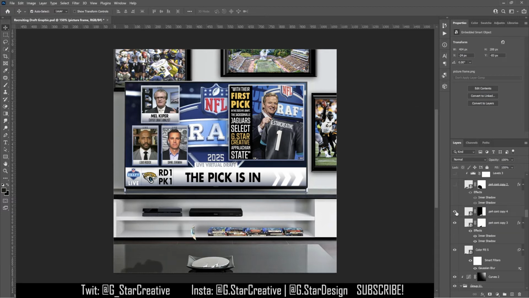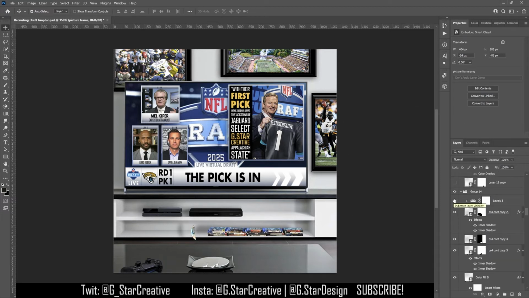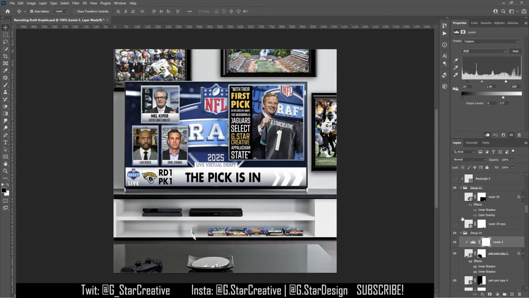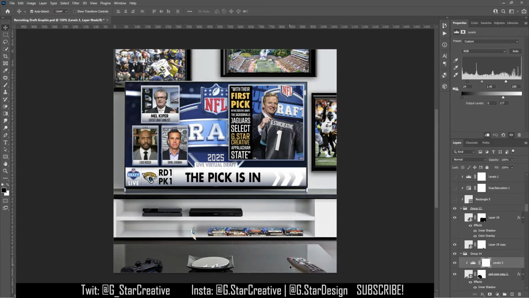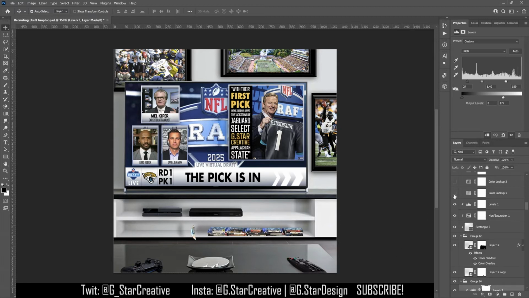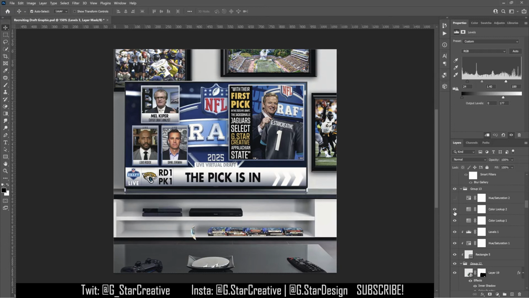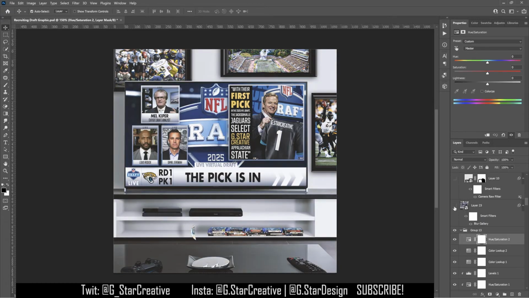And then we added in the PlayStation controller, added some contrast with this levels layer. When I cut it out, there's a little bit of a white line around it, so I added an inner shadow to sort of take that away. And then we have the remote with the reflection of the remote on the table, and then I added in some shading and colored it and then darkened it up. Then I started just flinging on color lookups, color changes, and hue saturations and whatnot.